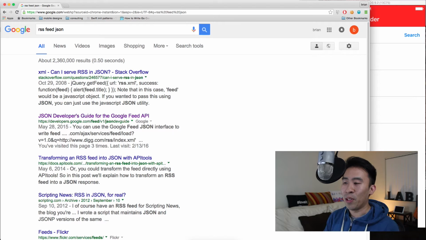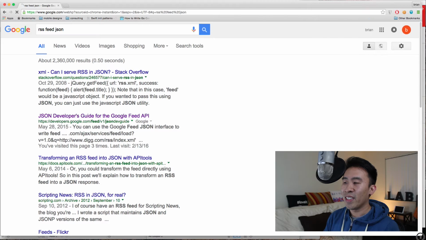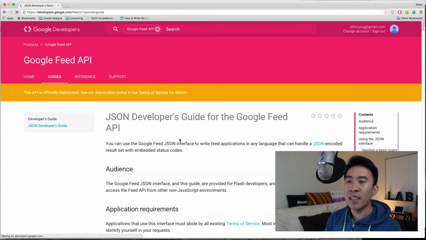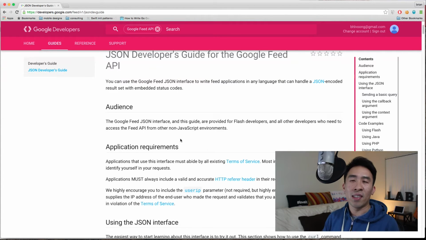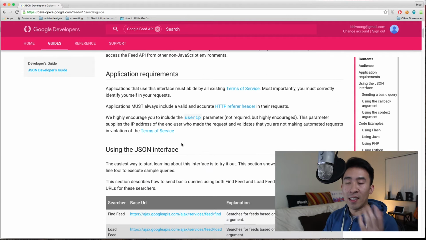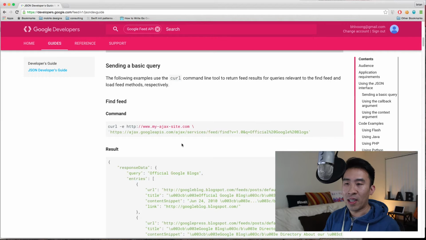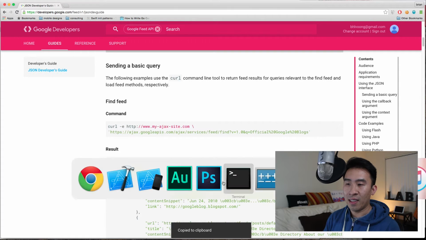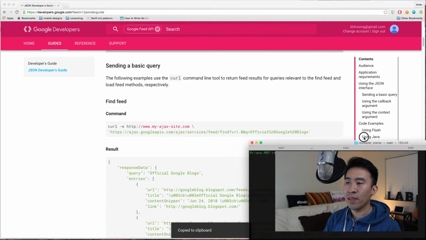Don't worry so much about what JSON is just yet. Click into JSON Developer's Guide, and make sure to read the documentation. It's actually really helpful. But in the interest of time, let's just scroll down to the command and take a look at what Google has provided for us. Copy and paste that, and go into the terminal.